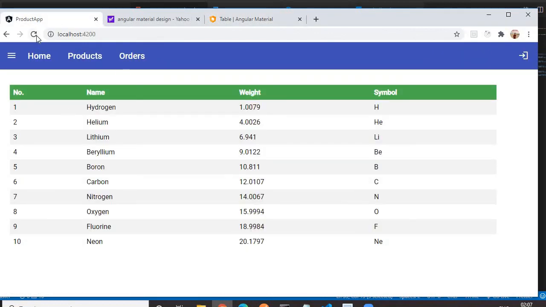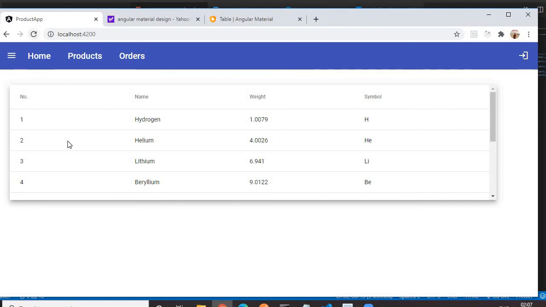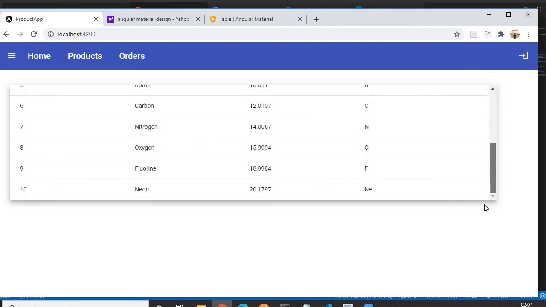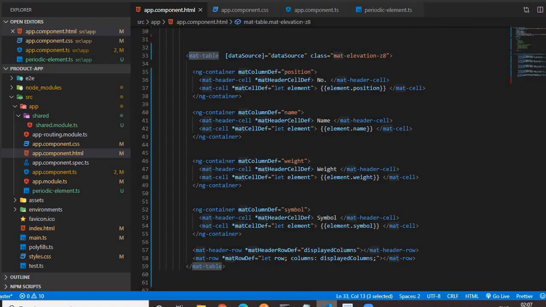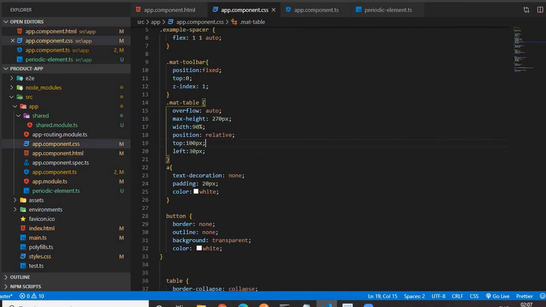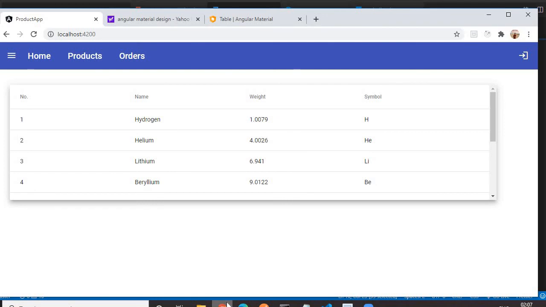So let me refresh this page. So this is a nice looking Angular material table. We are getting a vertical scroll bar also. Why are we getting the vertical scroll bar? Because, as I explained, I have defined a height and overflow auto. So in this way we can get the vertical scroll bar, and this I already covered in my CSS class. So I guess everything is clear up to this.